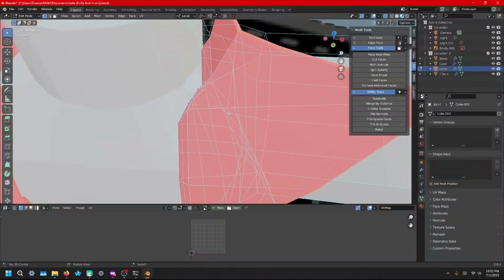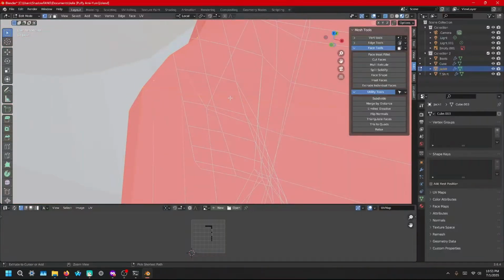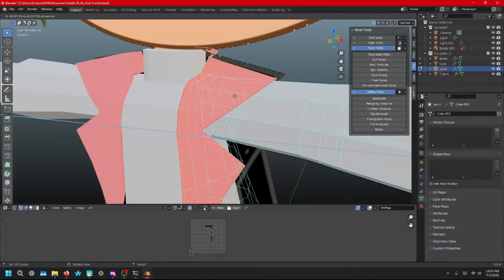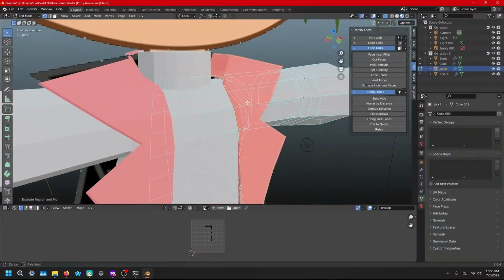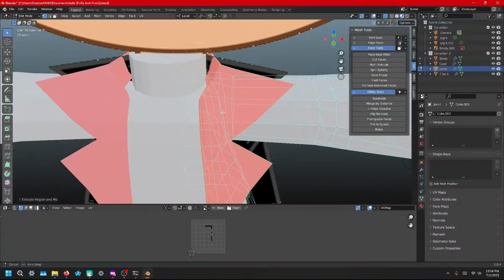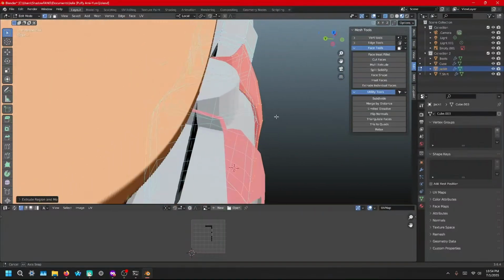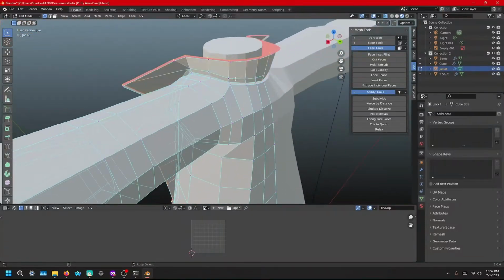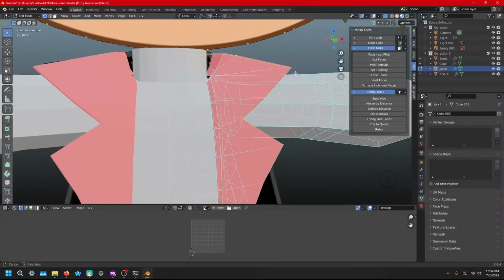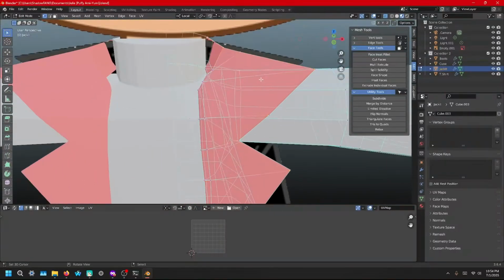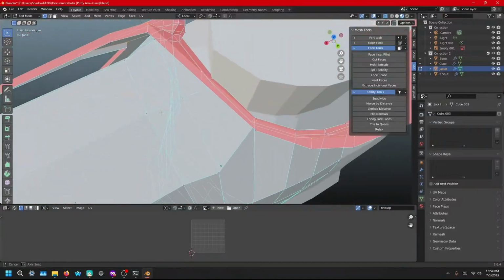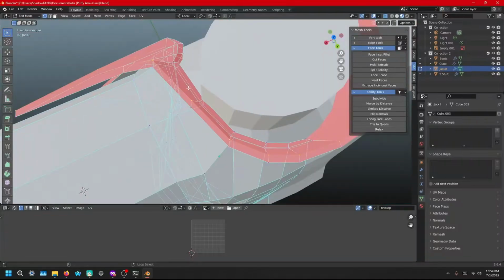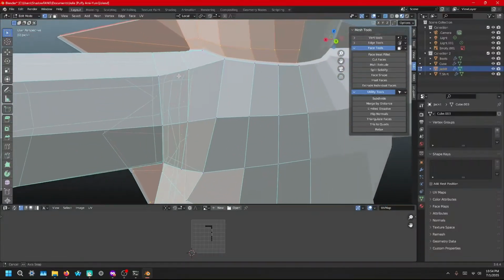Hold on. Did it not make it? For some reason it's not doing what I wanted to do. Extrude. Move in. Unselect these. Why is it only moving this part? Oh, I see what's going on. You're being a little butt.